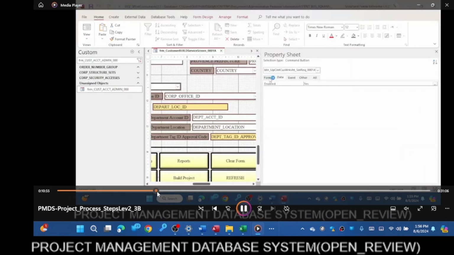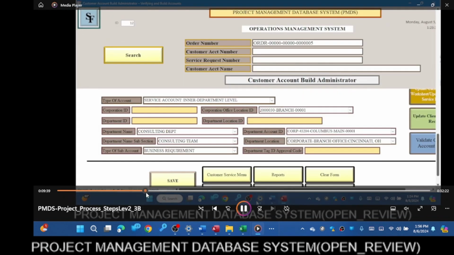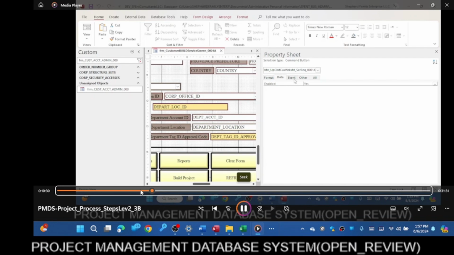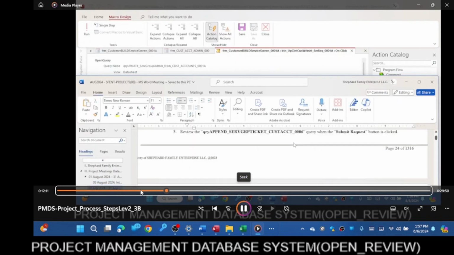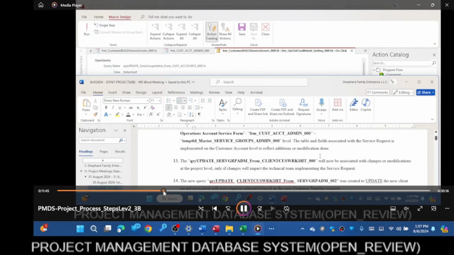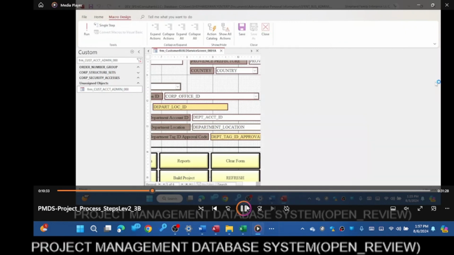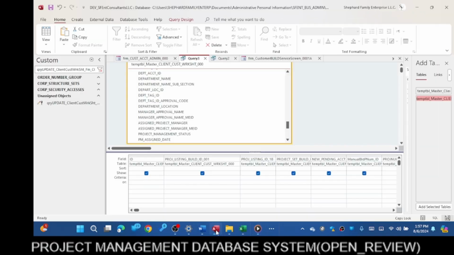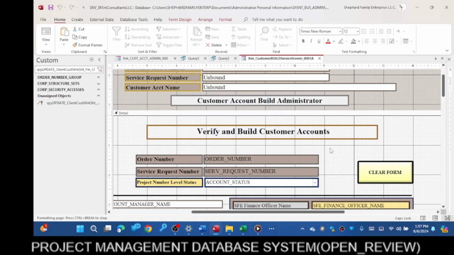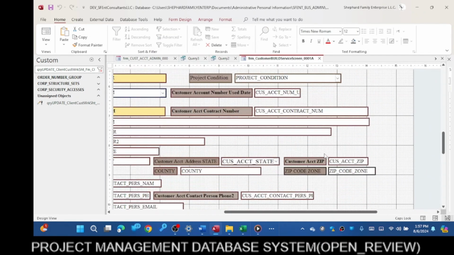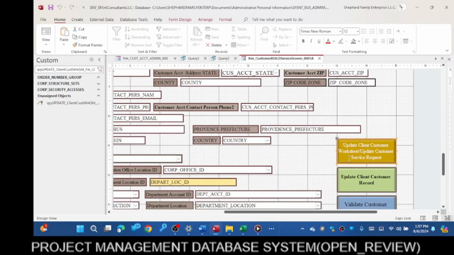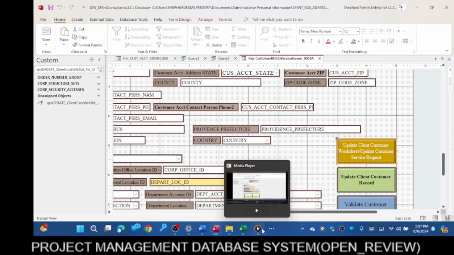Which is basically go back, if I can catch it. Let's see. That's not it. I can go to the form itself, but the whole initial process of this is, once I click update client customer worksheet, update customer service request, there are a couple of things that I want to take place when I do this.